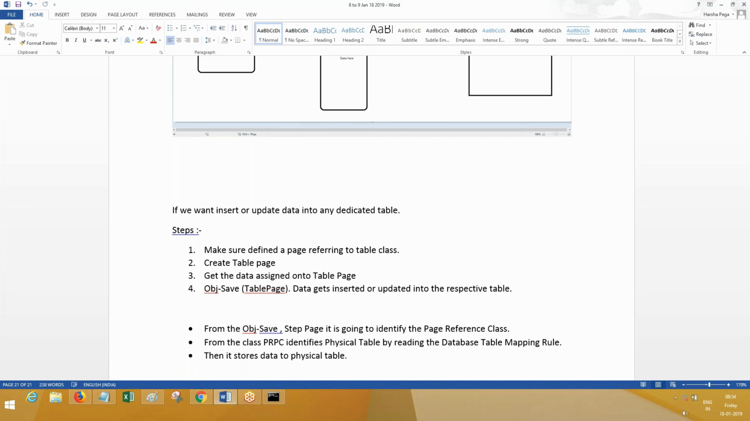Okay, so these are the general steps that you need to follow. Always, it is not only one table. Any table you want to store the data into, make sure you have a page created for the table, get the data onto the table page somehow, and then do an Obj-Save mentioning the table page in the step page of the Obj-Save method. This is clear, everyone? These are the steps which we need to work on.